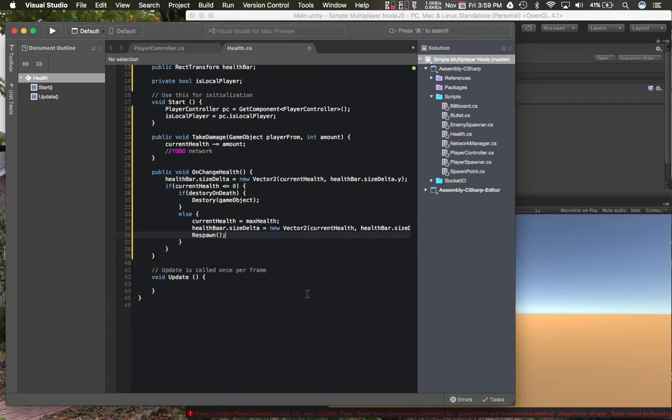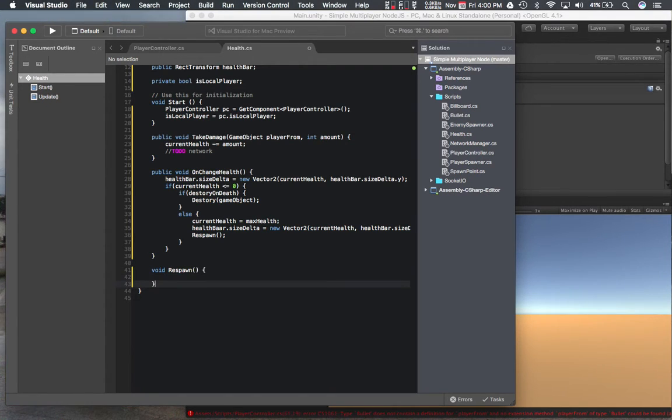Okay, so we don't have an update, so we'll just take that out. We'll define the last method there. Void Respawn. If is local player, then we'll go ahead and respawn them.